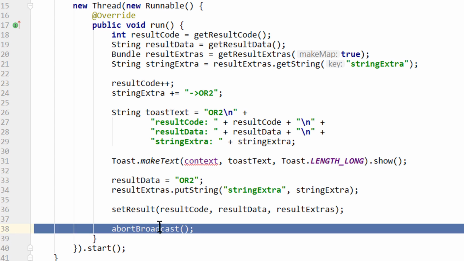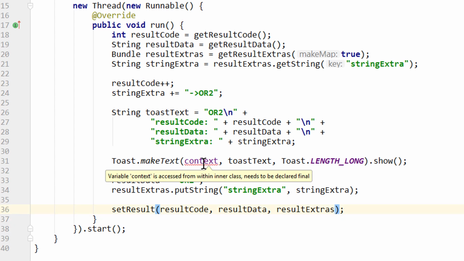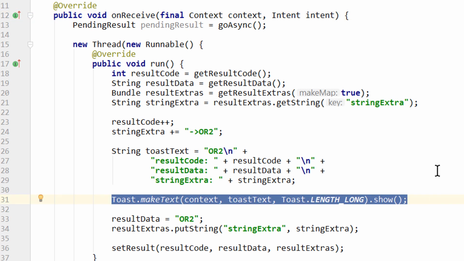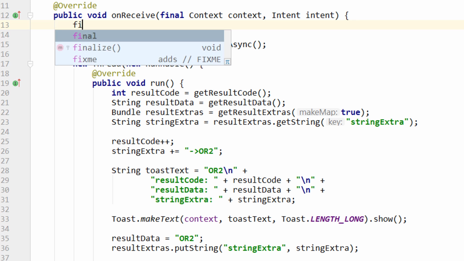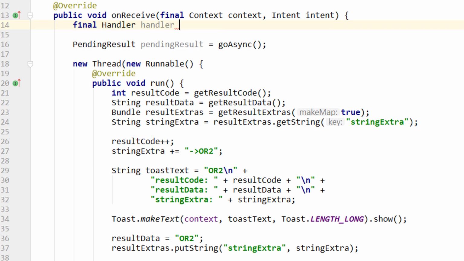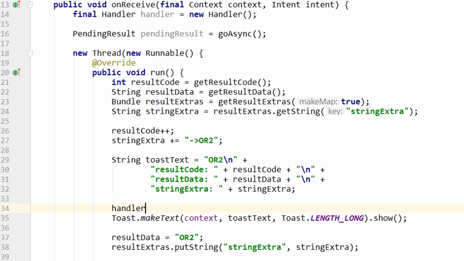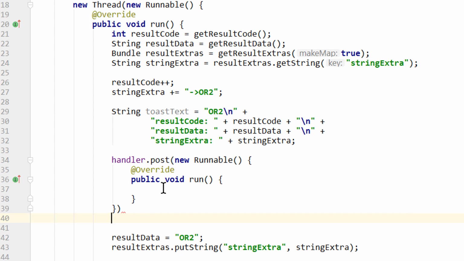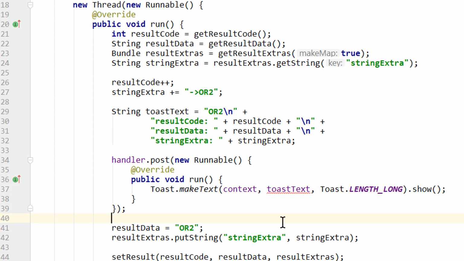But I'm gonna delete abort broadcast because I don't want to abort it. Context shows a warning because we have to make this variable final since we want to access it from an inner class. Also, we can't show a toast message on a background thread. What we do is at the top, we create a final handler, we call it handler equals new handler. Since we initialize this handler on the main thread, we can use it to do work on the main thread. And then before toast.makeText, we simply call handler.post and pass a new runnable here as well. And in that, we put our toast method and put a semicolon here. For this, we have to make our string here final as well.